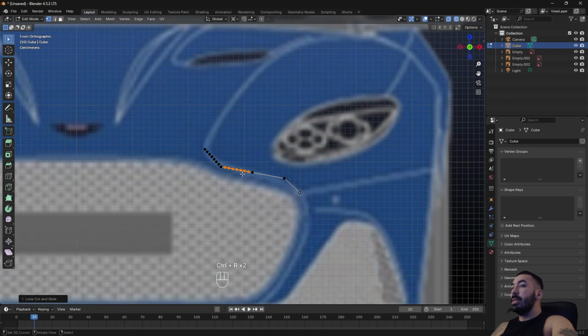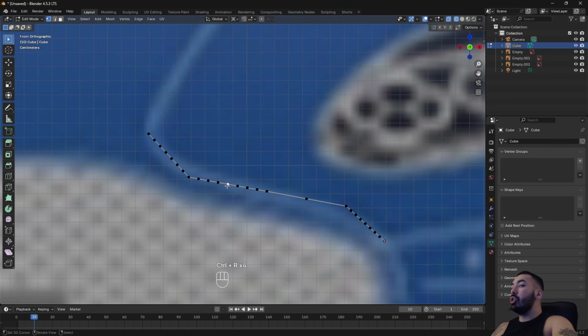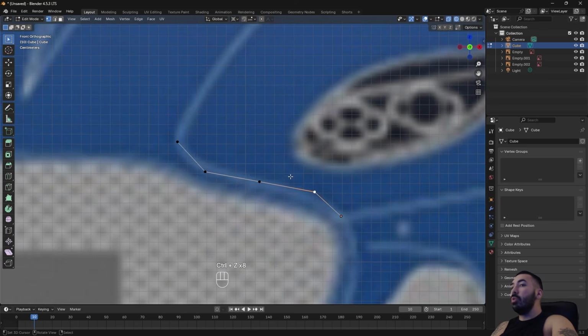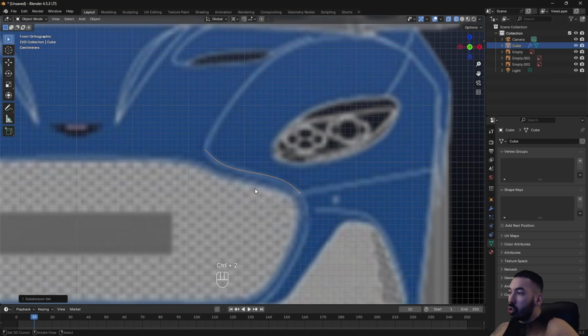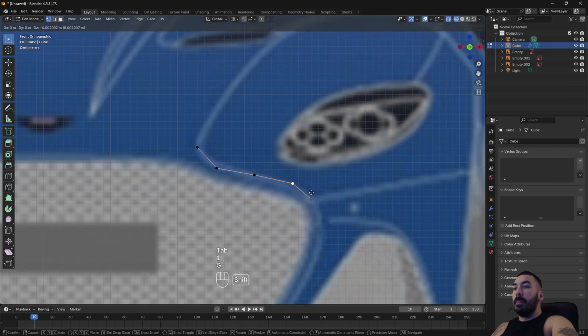You want to keep your geometry as low as possible at this point. The more vertices that you have here, the harder it is going to be to change the shape of this object. So right now we're just going to keep 4 edges. You can add your subdivision surface modifier if you want to make it a little bit smoother, but 4 edges is enough to give us the shape that we're looking for right now.